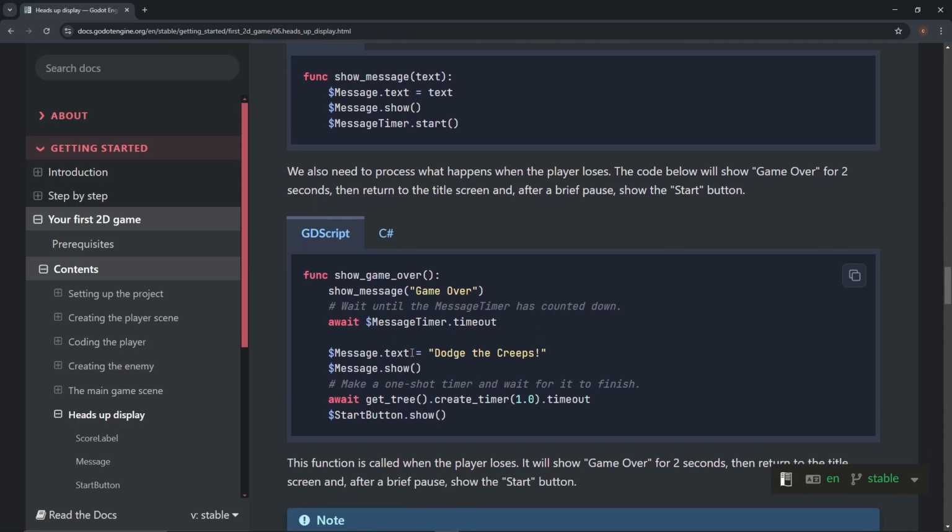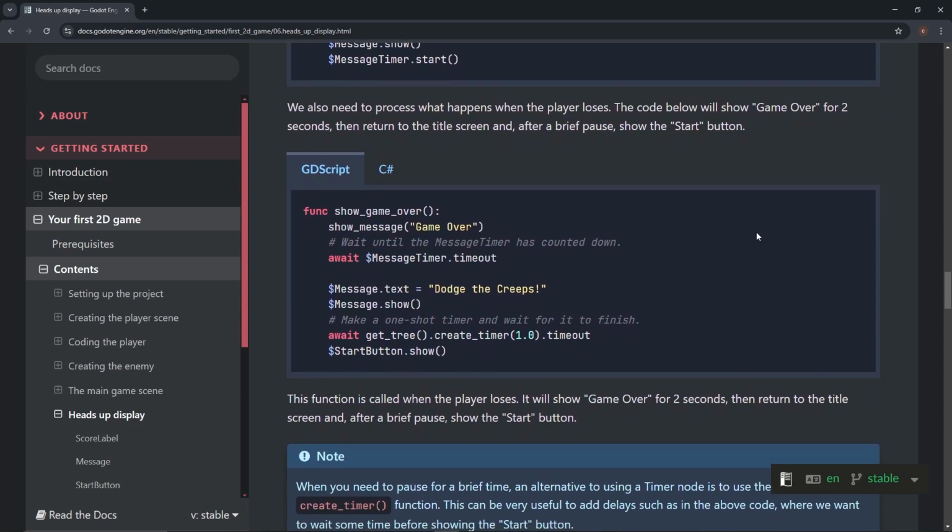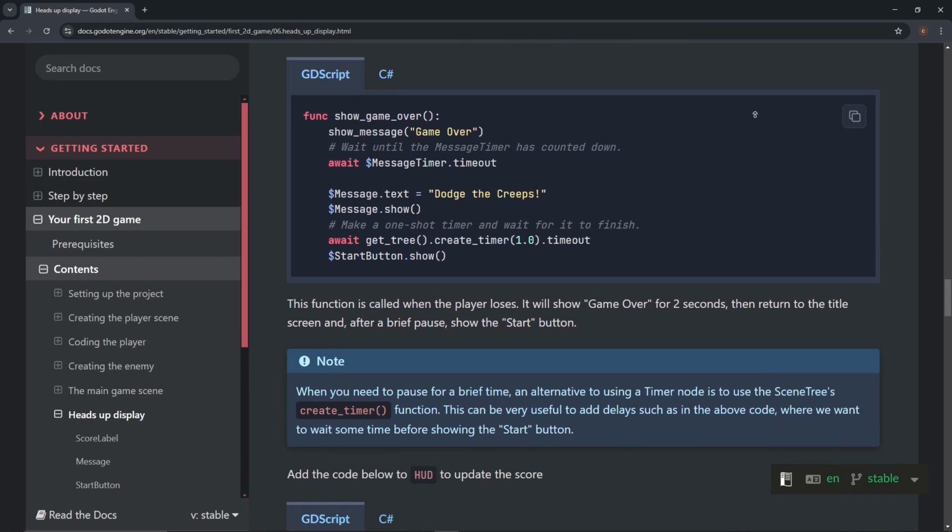So message.text, dodge the creeps. We'll change the message.text to this and show it. Make a one-shot timer and wait for it to finish. That's this. Then await get tree create timer 1 timeout. That shows, and then it'll show the start button. And this says pretty much exactly what this says, except it's a little bit different. But this second sentence is exactly the same as this one. Anyway, we'll read it.